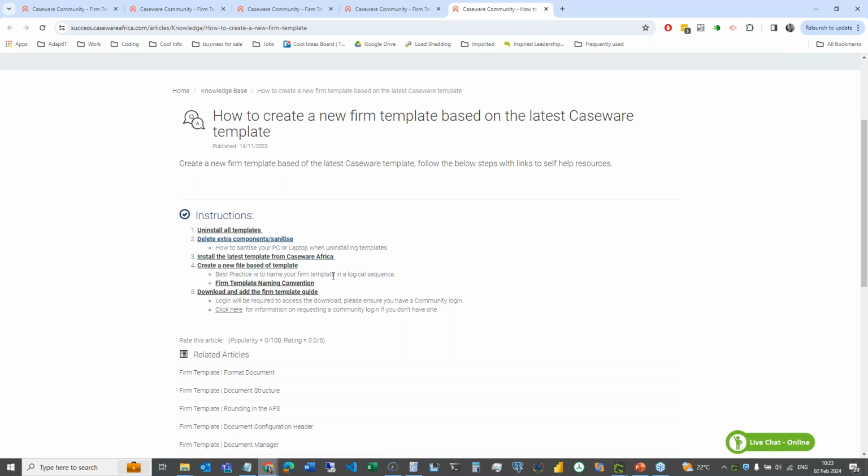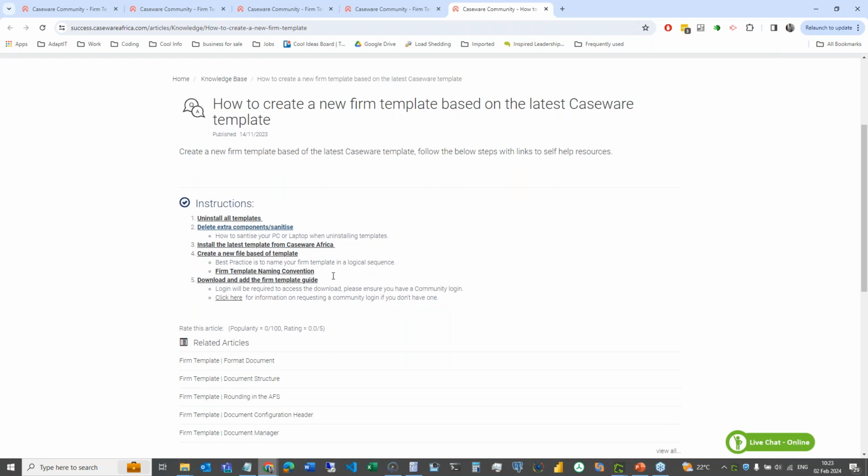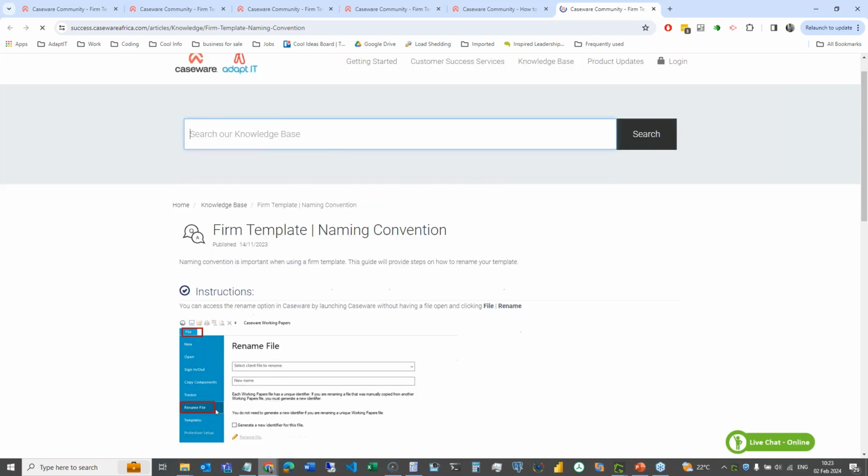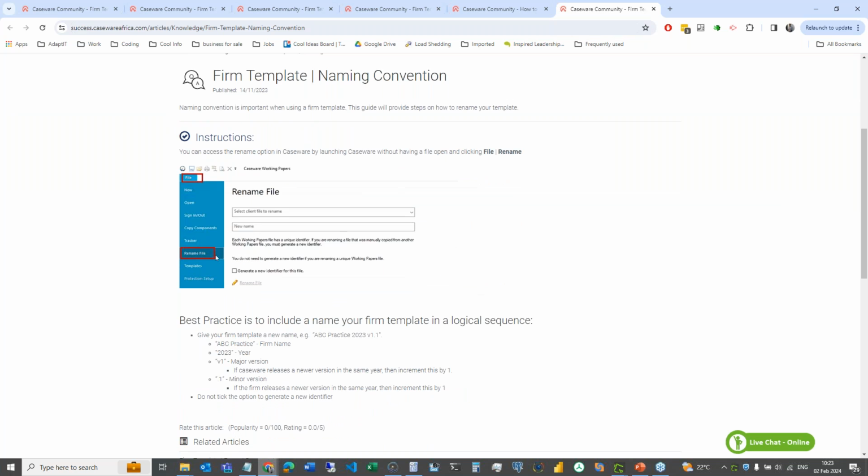Then we're also going to take it to a level of suggesting a naming convention for your file. I think this is another one that I want to go through. It doesn't have to be followed, but often what happens if you don't employ a naming convention when you roll out a firm template is that people sometimes aren't sure if they are on the right firm template, especially if you don't put in some sort of your own firm version within the name.